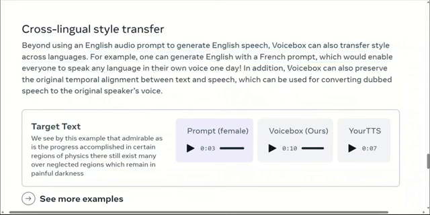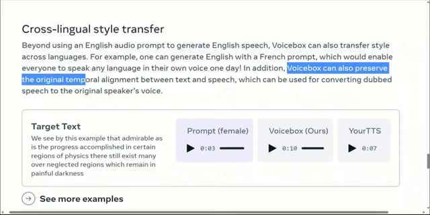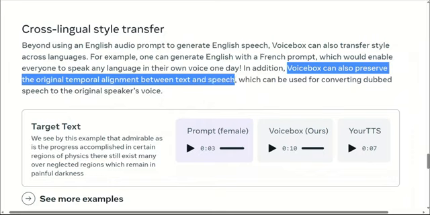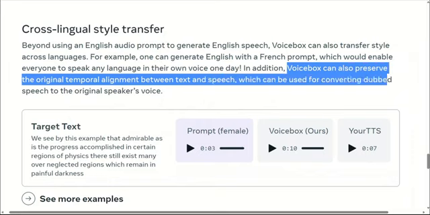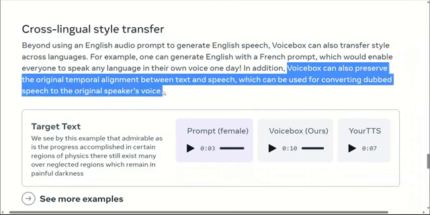Now, they also say that VoiceBox can also preserve the original temporal alignment between text and speech, which can be used to converting dubbed speech to the original speaker's voice. So this is pretty amazing, because let's say if you record an audio, you want to dub it in a different language, but you want to use the same person's voice, you can actually do that now. So the future iterations of this model can really have an impact on voice dubbing industry.